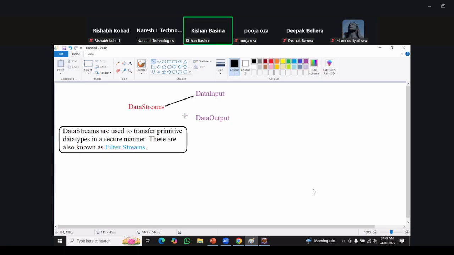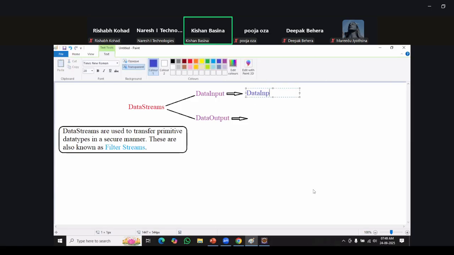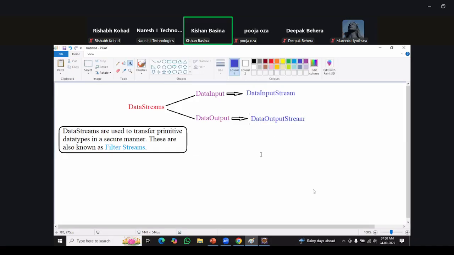Just like an abstract class, we know that we will not be able to create an object for an interface. So obviously we need an implementation class. For data input, we have an implementation class known as data input stream. For data output, we have an implementation class known as data output stream. Implementation class in the sense this is the class whose object we need to create.